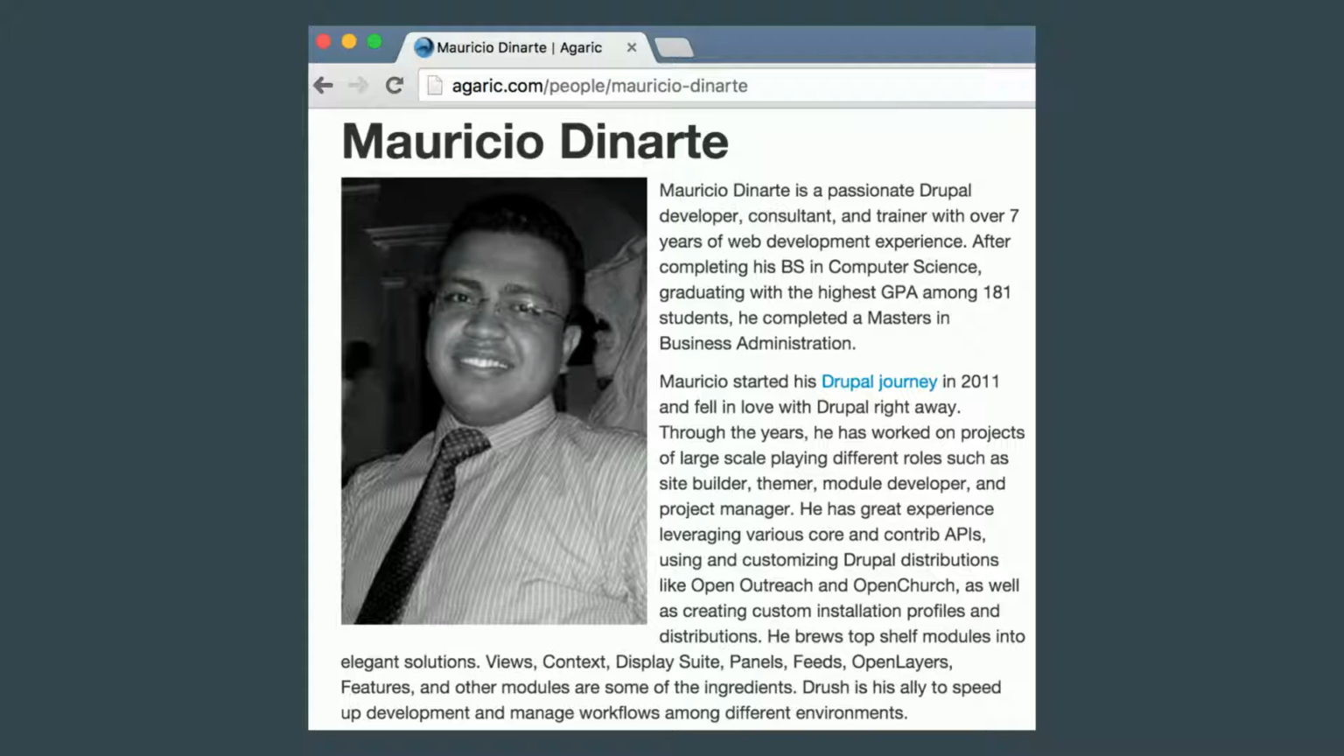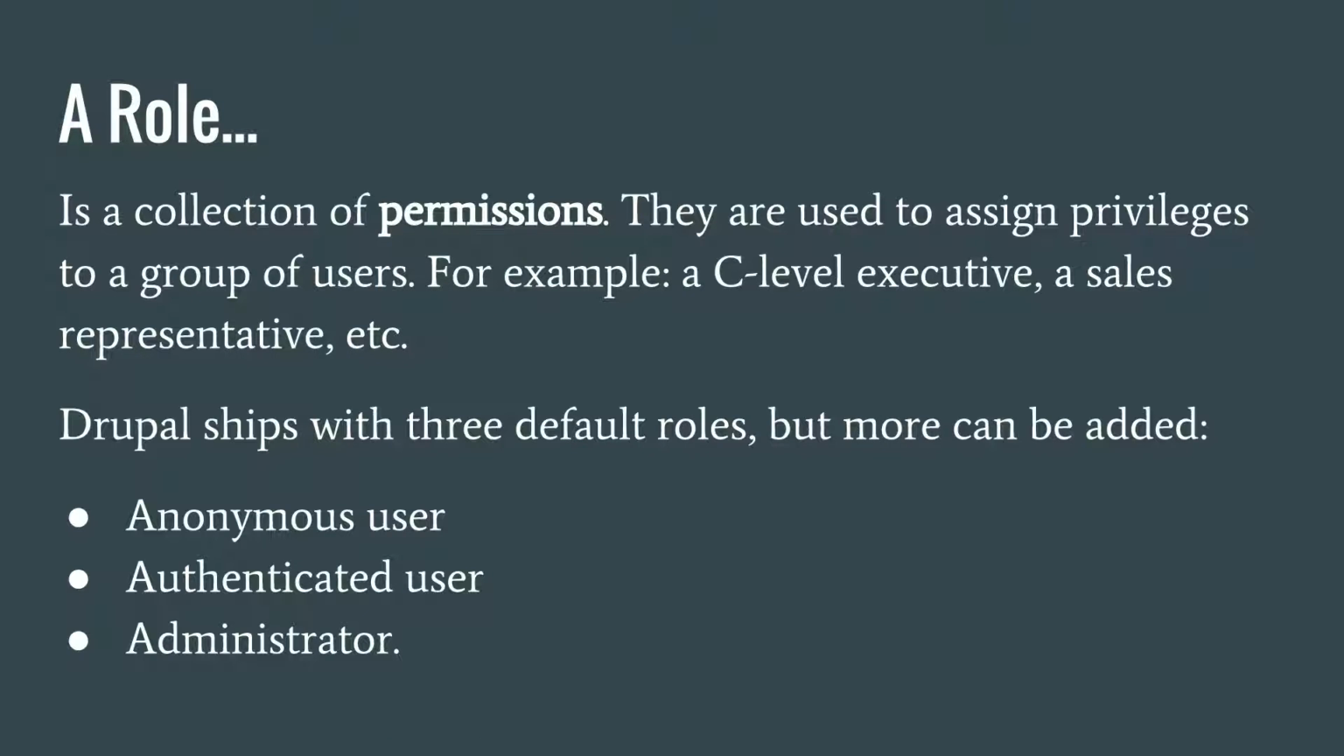Users also have, like nodes, an ID, but in the case of users, it is called user ID. So it is also a number, but because we are not good at remembering numbers, we also have URL aliases for users. Users have roles, and a role is a collection of permissions. Drupal by default ships with 3 roles: anonymous user, authenticated user, and administrator. Anonymous user is anyone without an account in your site, without username and password. Authenticated is everyone with username and password. Administrator is someone with superpowers.